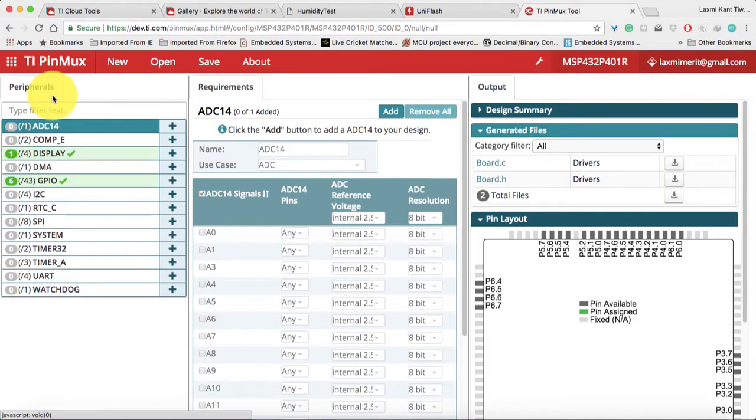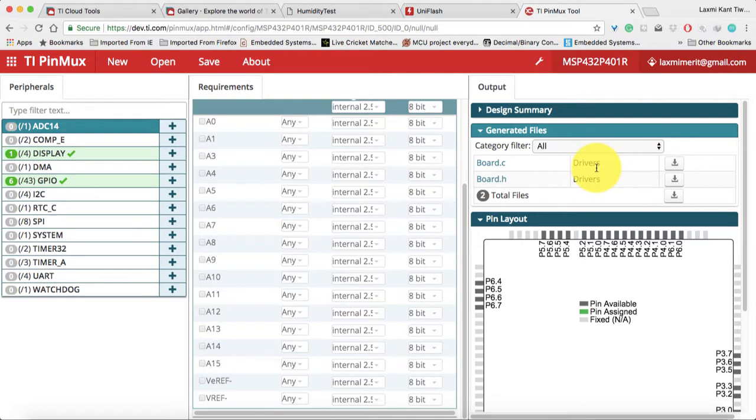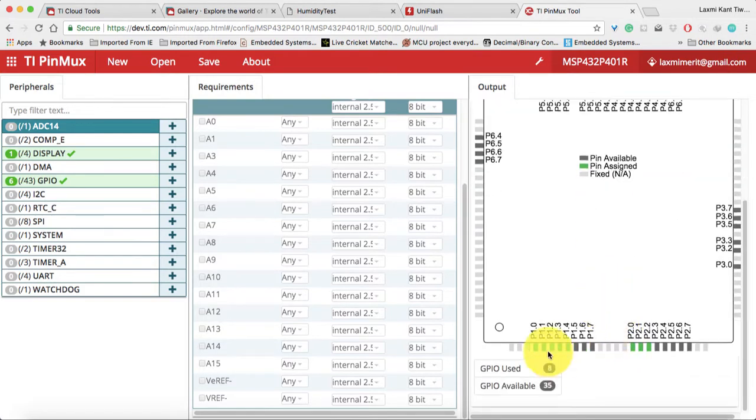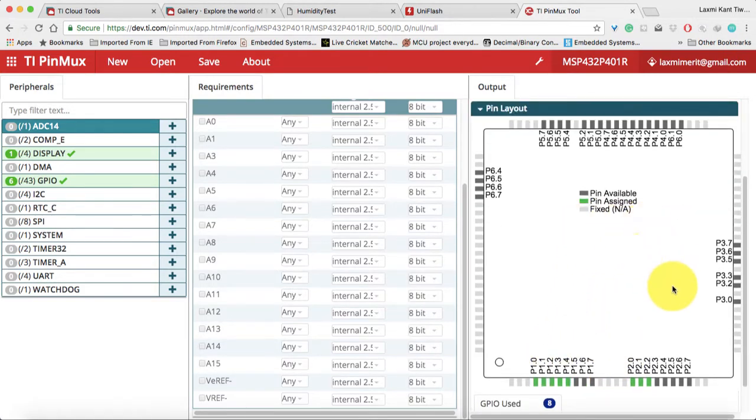Now you can see here the peripherals, it has ADC, display, DMA, etc. And then here are the requirements, the ADC pins. And then you can see here the hardware, the chip, and green means the pin is assigned, and gray means the pin is available, and this means fixed. So these pins are fixed, either for the power or for the ground, etc., that cannot be used, but these pins are available.